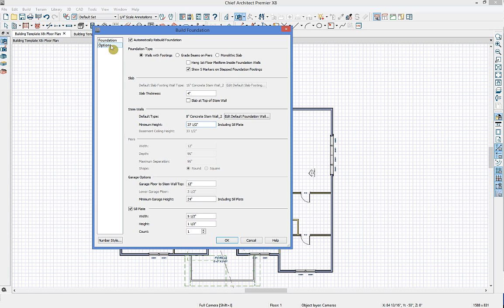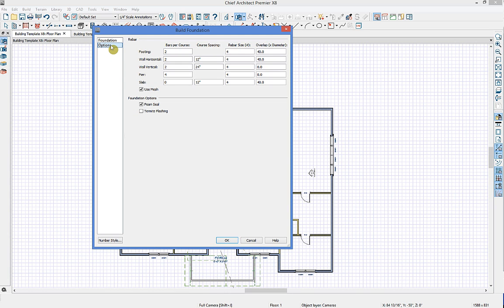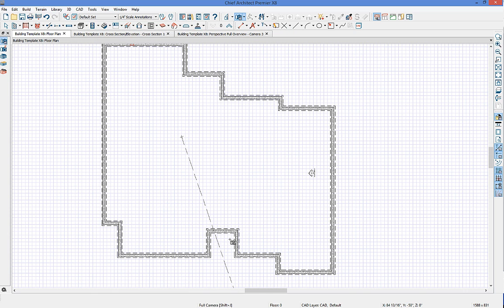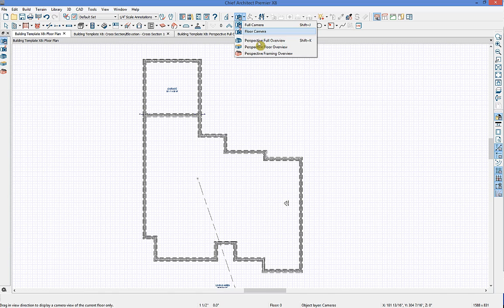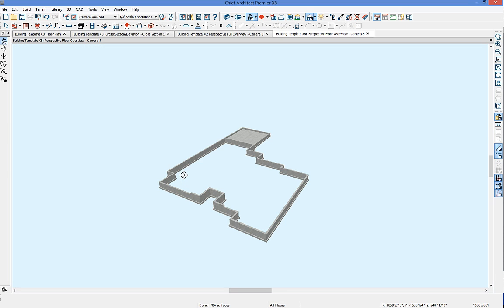Then in our options panel, here's where we can set our rebar spacing, including if we're using a mesh, and our course spacing for the walls, the slab, and if we're doing a pier, there's different options there as well. I'm going to go ahead and select OK, and it'll bring me down to my foundation level, excuse me. Now, if we were to take a floor overview of this really quickly, we can see that foundation.